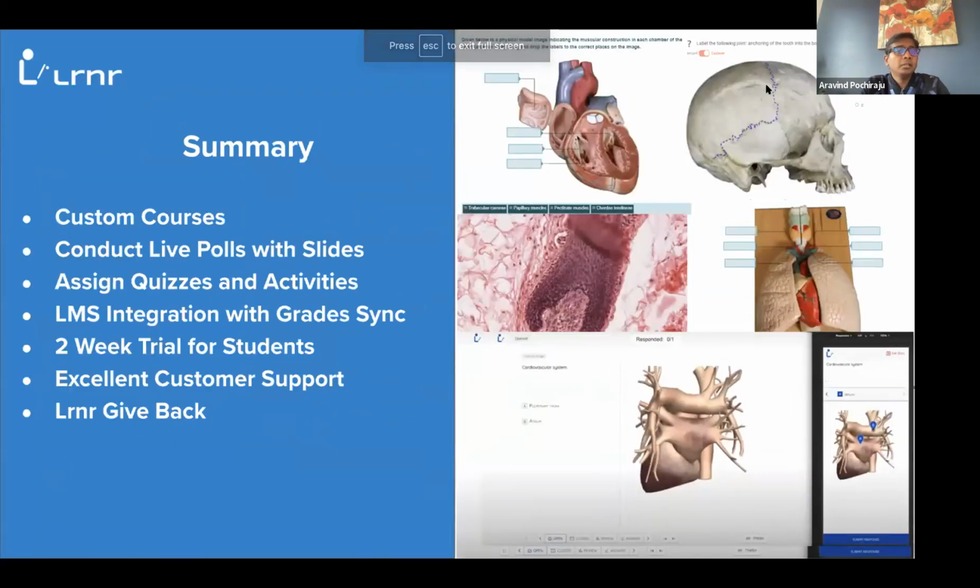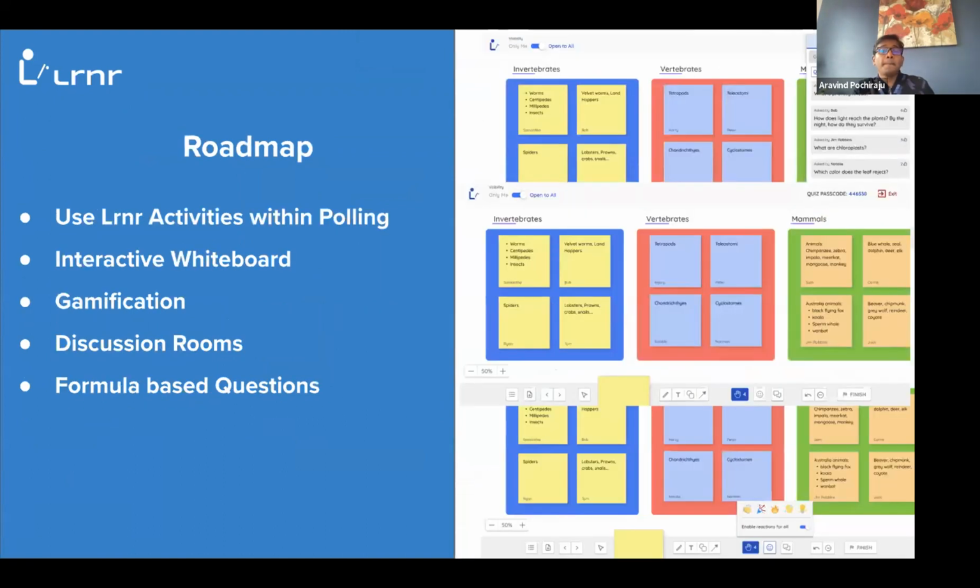So let's summarize. You can build custom courses on our platform. You can build live polls with interactive slides. You can assign quizzes and activities. Everything gets integrated into your LMS with Gradebook Sync. Students get a 2-week trial in the beginning of the semester. And we have fantastic support. And we do have a Lrnr Give Back program. So our roadmap, which is very interesting because we are heavily investing in classroom engagement.